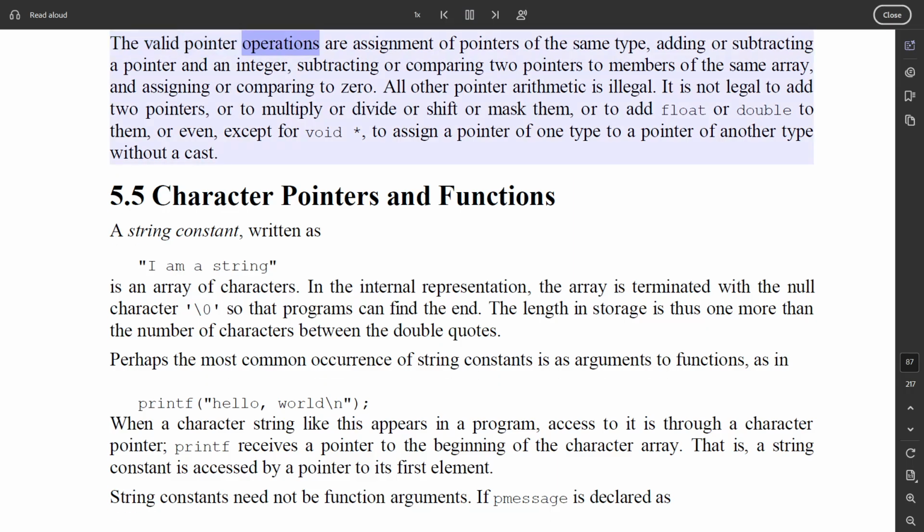The valid pointer operations are assignment of pointers of the same type, adding or subtracting a pointer and an integer, subtracting or comparing 2 pointers to members of the same array, and assigning or comparing to 0. All other pointer arithmetic is illegal. It is not legal to add 2 pointers, or to multiply or divide or shift or mask them, or to add float or double to them, or even, except for void *, to assign a pointer of one type to a pointer of another type without a cast.